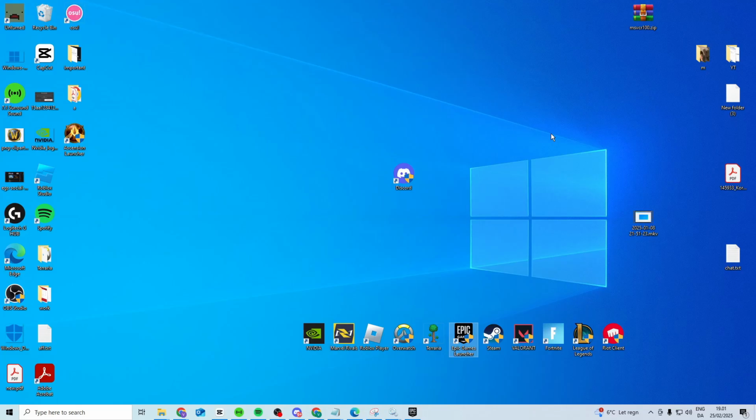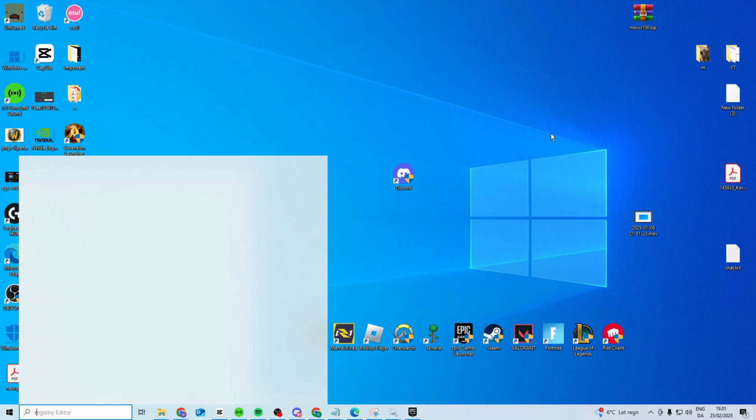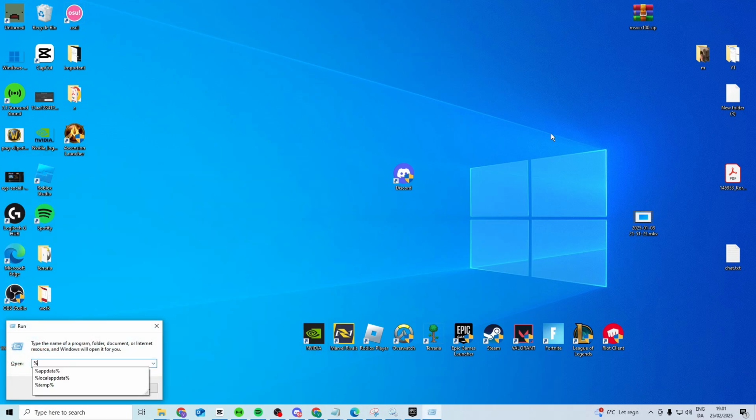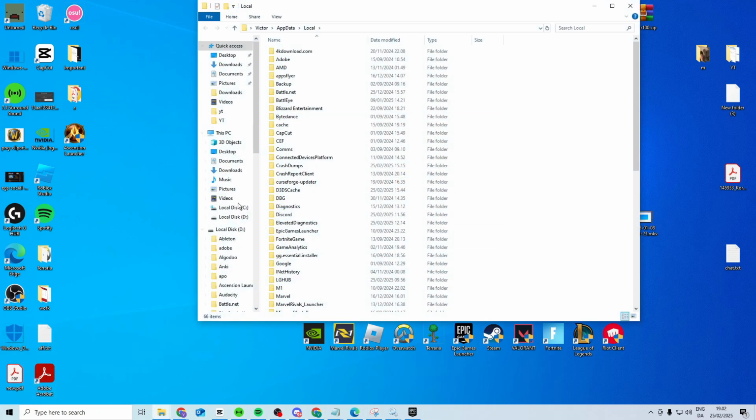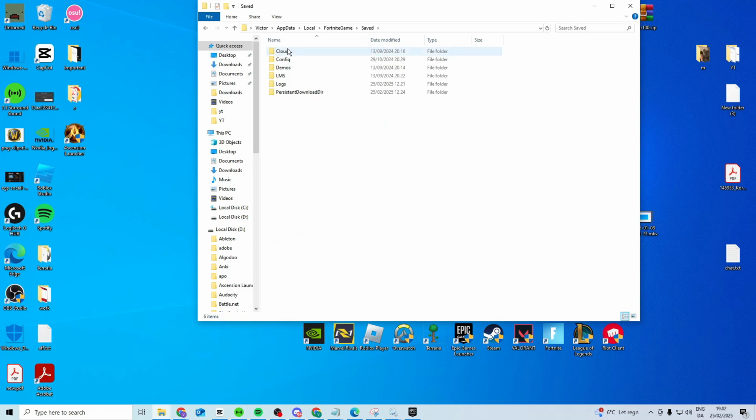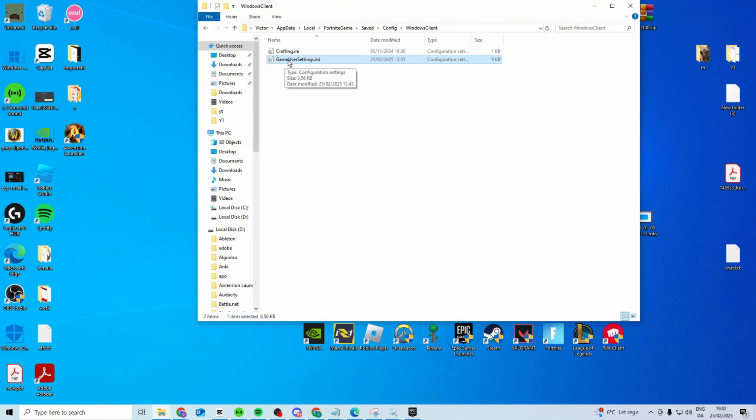In this video, I'll show you how you can fix your Fortnite settings not saving on PC. The way we can do this is first come down here and search for Run, type in %localappdata%, press OK, and in here you should find your Fortnite folder. So just look for FortniteGame, open it, go into Saved, and then head over to Config, WindowsClient, and you should have something called GameUserSettings.